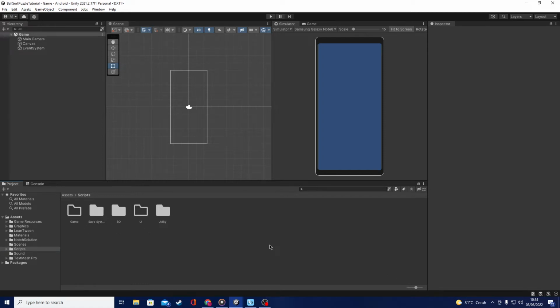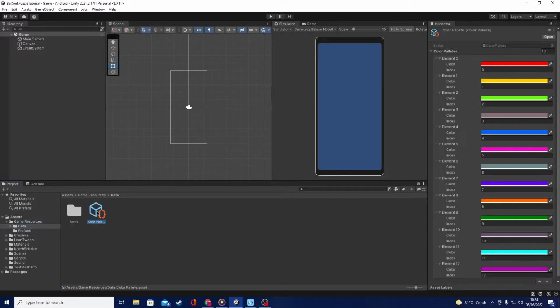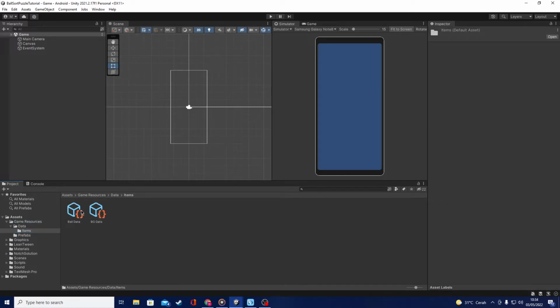So we have done creating the color palette in both item ball data and background data. Now we will come to level data, but before we make the script, I guess we first need to analyze how it works. So focus on the screen now. I will use level 1 as an example.